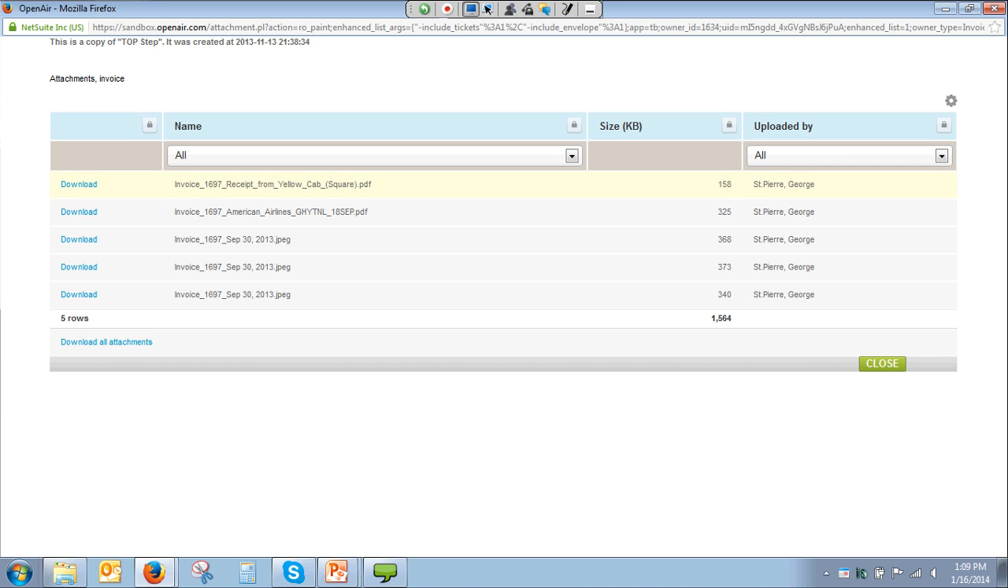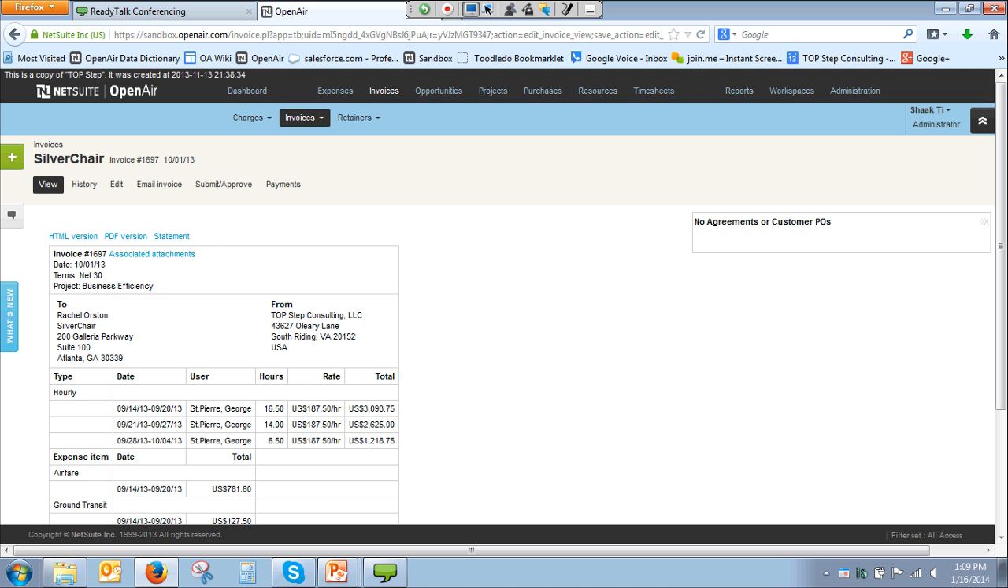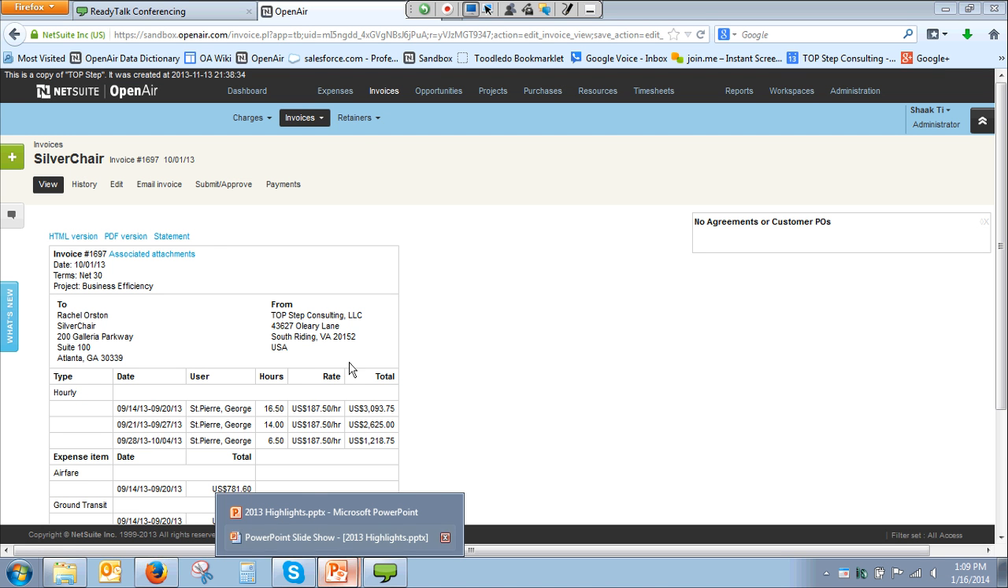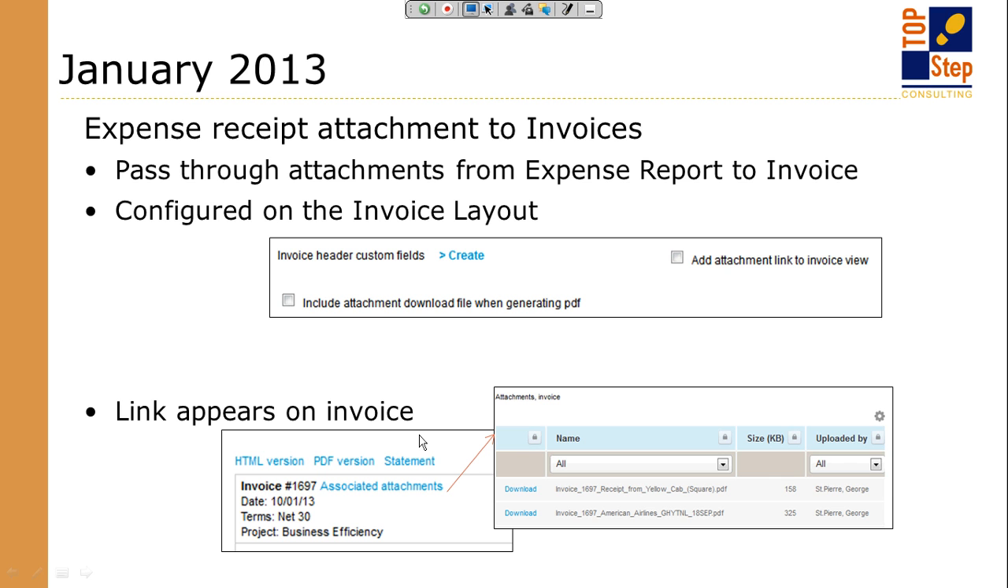Okay. So a nice little time-saving feature if you have to pass expense receipt copies over to your customer, which may drive you to adopt the process of attaching receipts in OpenAir, which may drive people to use the mobile apps to take it with the camera. So it all ties together.